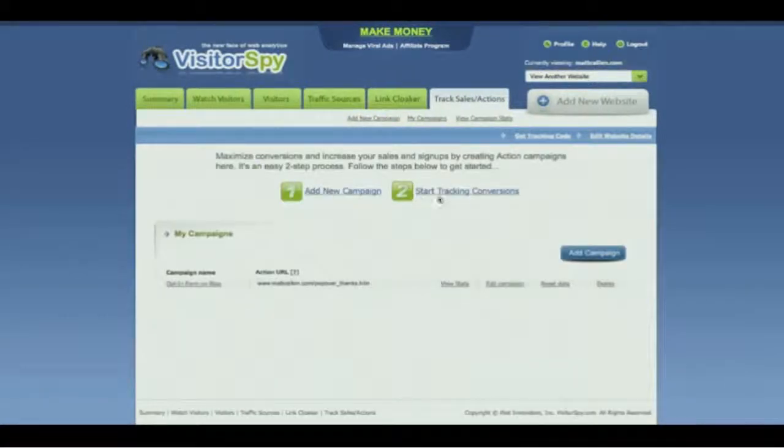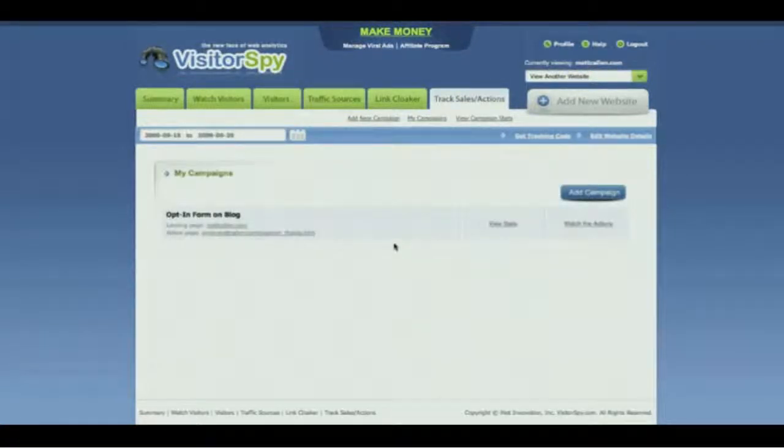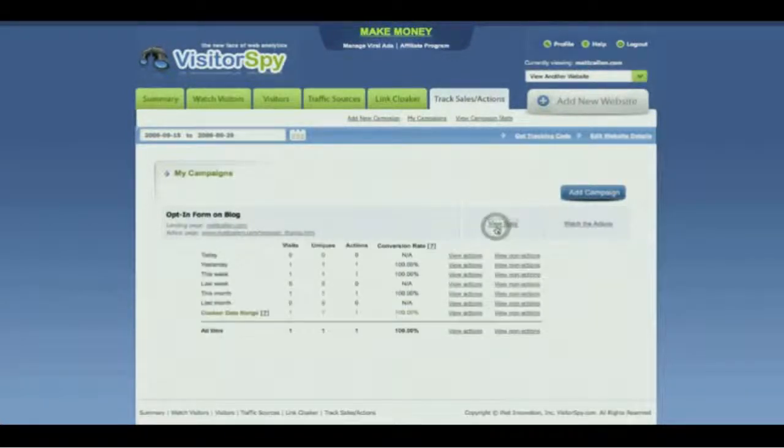And then step 2 is you simply start tracking your conversions. It's as easy as that. And you can take a look at your campaign. We've created a sample campaign for you here. So we'll just go ahead and click on View Stats. And you can see, now this is just a sample campaign, so there's actually only one visitor. But you can see how this works.